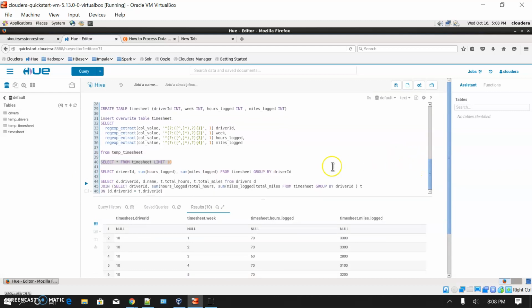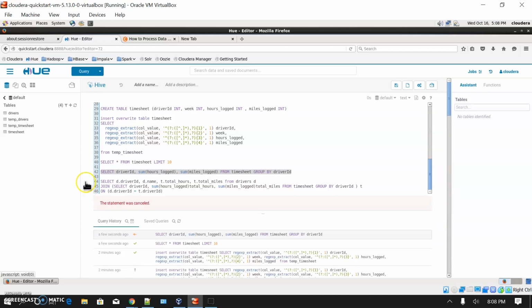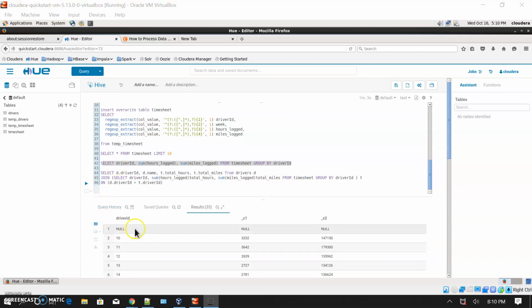Next, we will use the select command and the group by command to get the sum of hours logged and the total number of miles logged by driver, by the driver ID. Once we run this command, we can see that we have the driver ID with its total number of hours logged and miles that were driven. The hours logged was the first column and the miles logged is the second column.